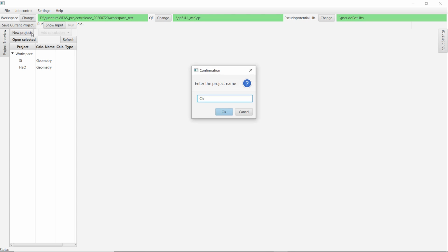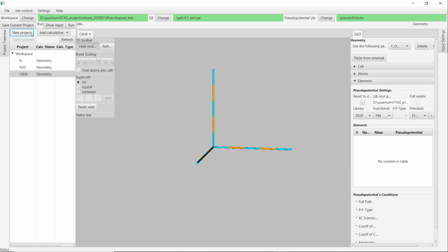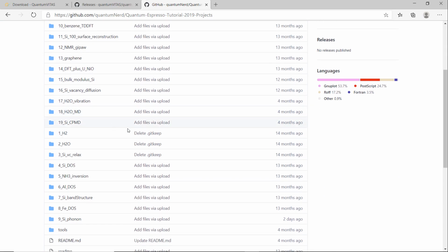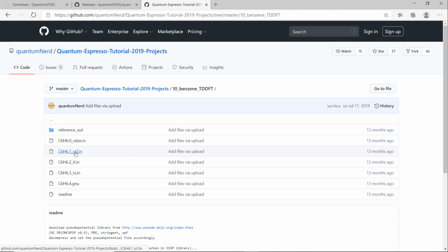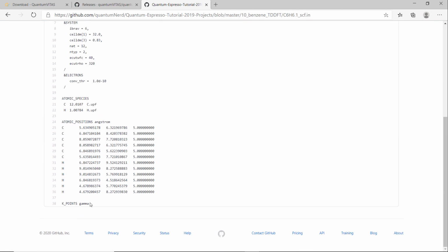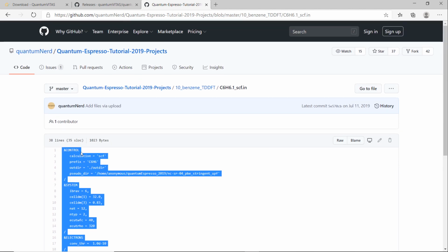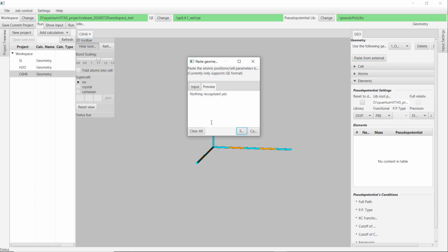And then the last project that I would like to show you is the benzene molecule. For the benzene molecule, I also don't want to input everything because there are a lot of atoms. Rather, I would paste from external. Go to the GitHub page in the QuantumESPRESSO tutorial, benzene TDDFT. Yeah. So for benzene SCF, we could copy everything and here paste external.